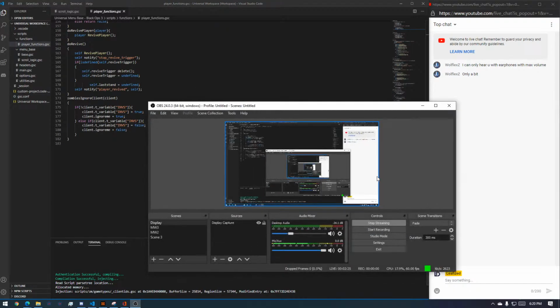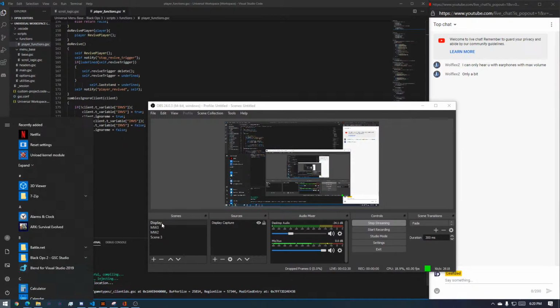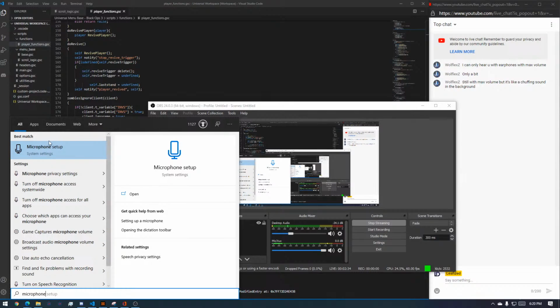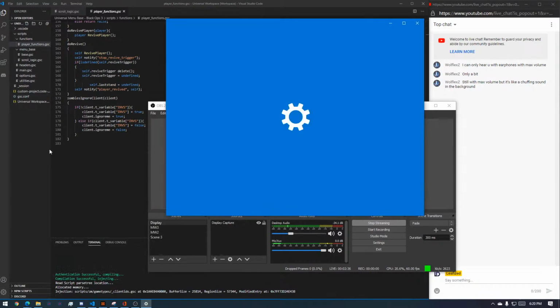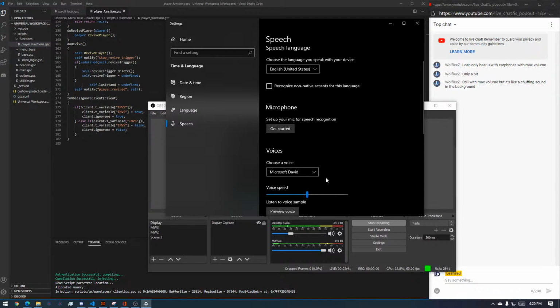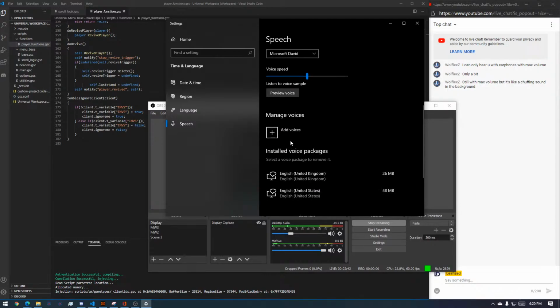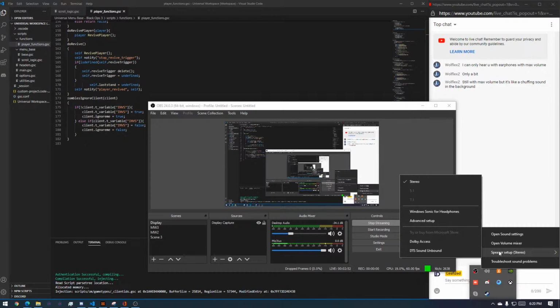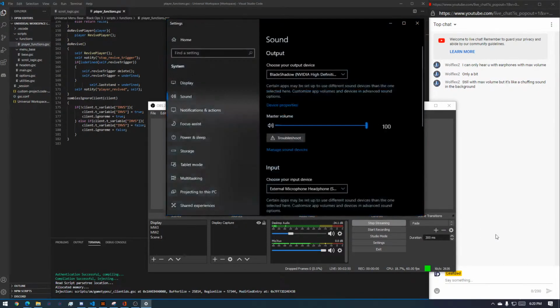Yeah, I don't understand why the input's so low. Let me check my input settings. Microphone? Yeah, I don't understand why the input's so low. How do you do this? So you right click on the sound, but I don't have it. Here we go. And then open sound settings.